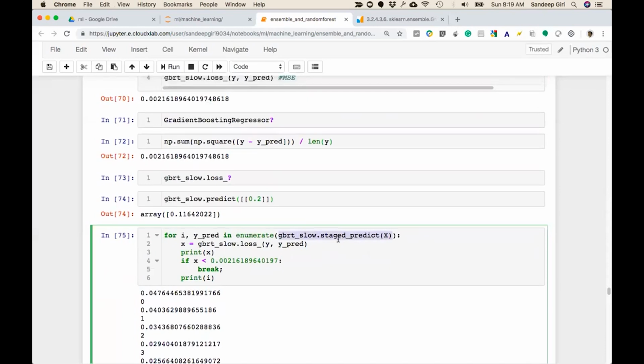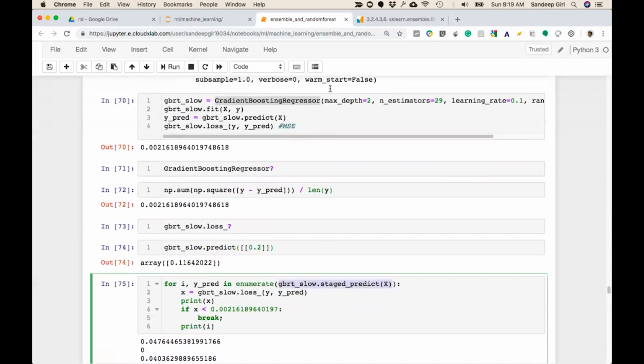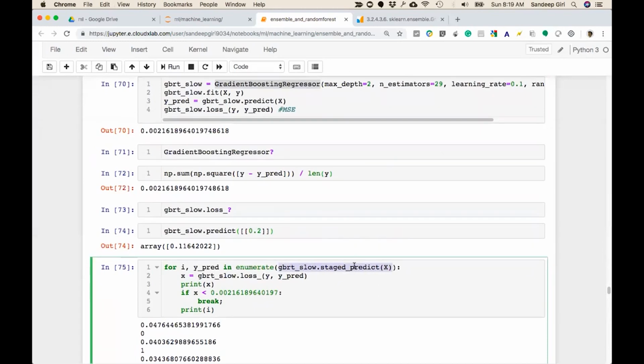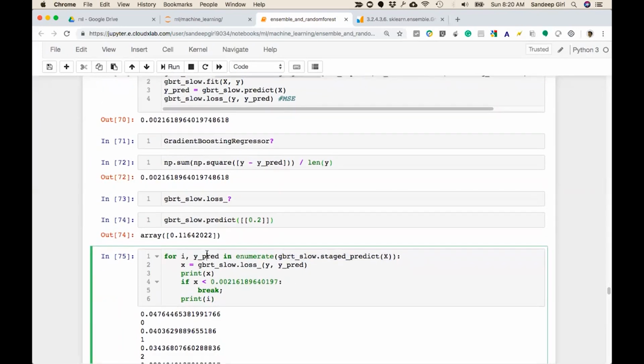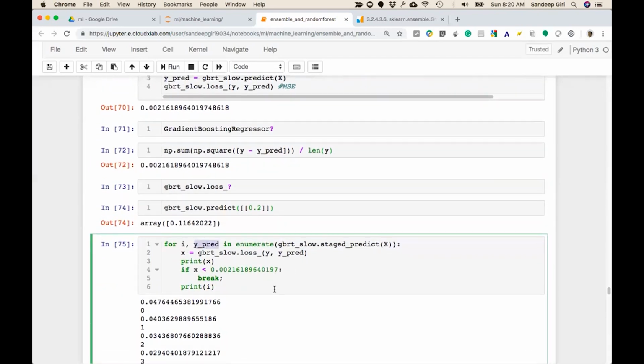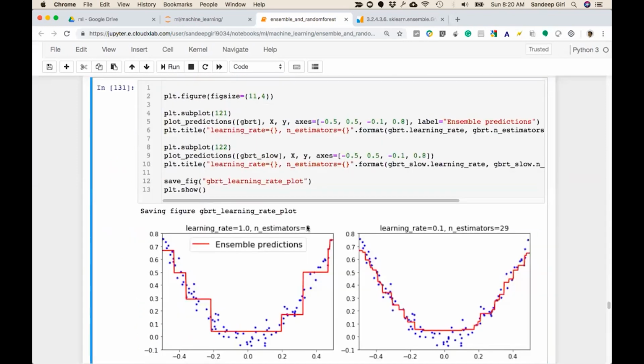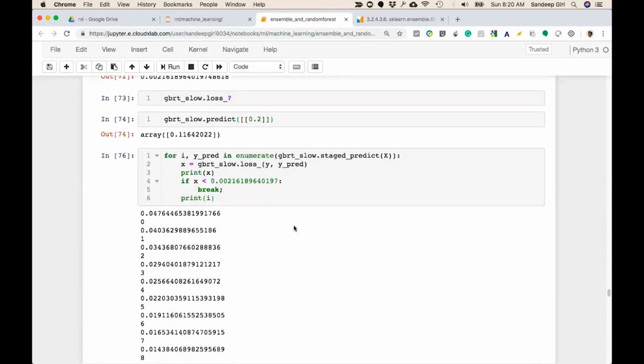Basically, at every stage, we can enumerate over that. It gives us the iterator to it, and we can stop it by doing the break. So as and when the value is being predicted here, right? So initially, let me just show you.